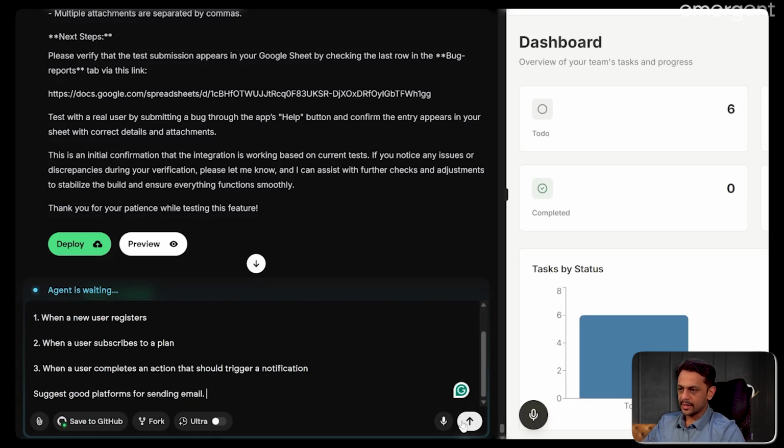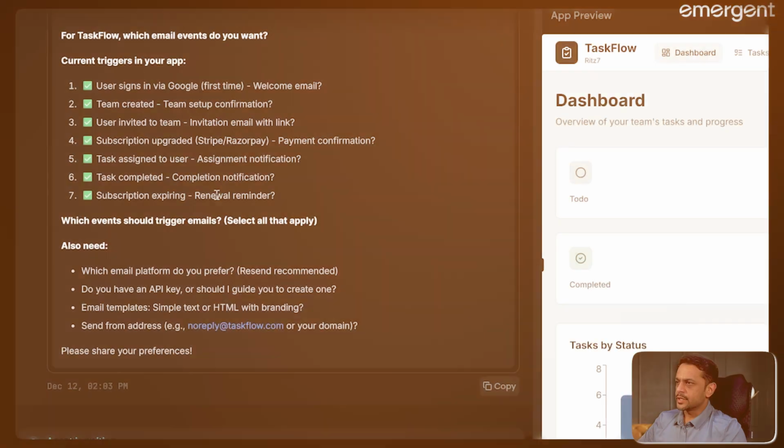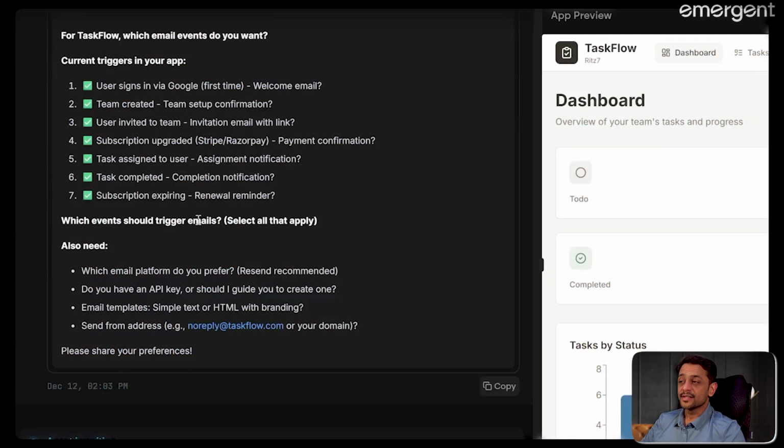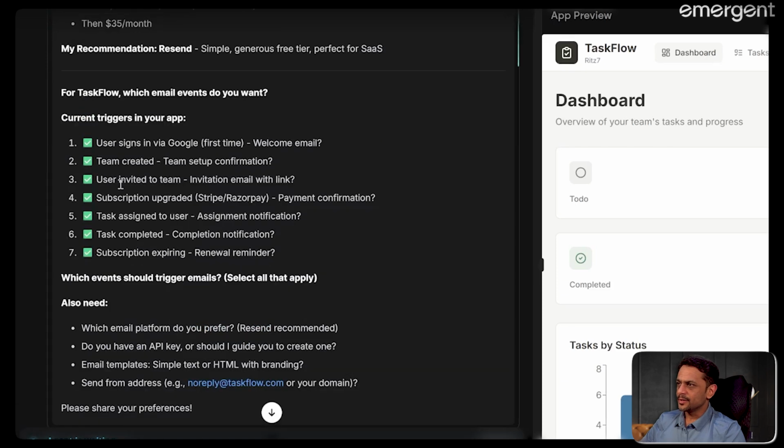Okay, let's hit enter. Now, ideally, it is always good for you to do this research outside the platform, so you decide which platform is best for sending emails. But I just want to show you that the Emergent Agent can also do this for you. While this will consume some credits, that's why I asked you to do this outside the platform. But let's wait and watch what it tells us. So it's asking us for some details, you can see here.